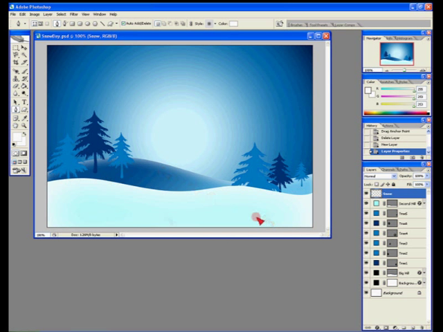We have a couple hills, and we're going to add a third hill where there's some snow. Once we've added the snow layer, the big thing is we want to make sure the color is white. We're going to have our pen tool.